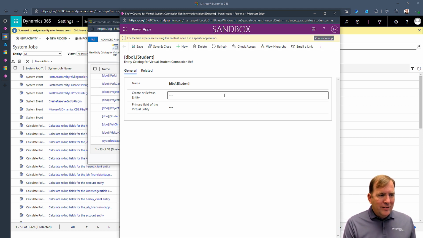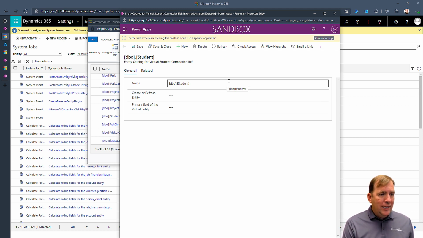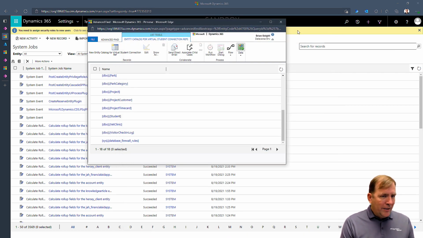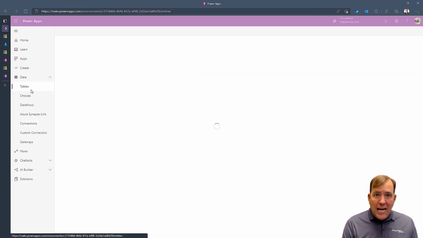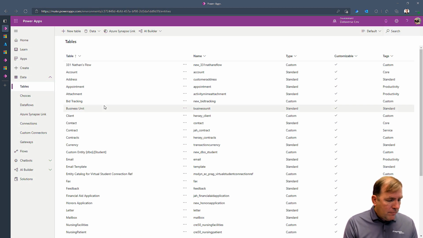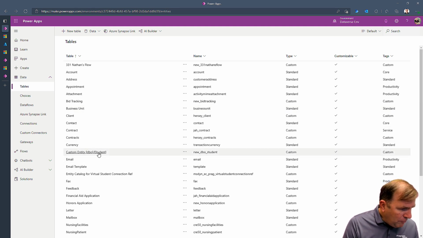And as you can see, it looks like it's not working, but it should have worked. So let me go, oh, there it goes. It finally dismissed it, so I'm going to close this. I'm going to go over to make.powerapps, go to tables, and let's see if it's here. All right, oh, there it is.